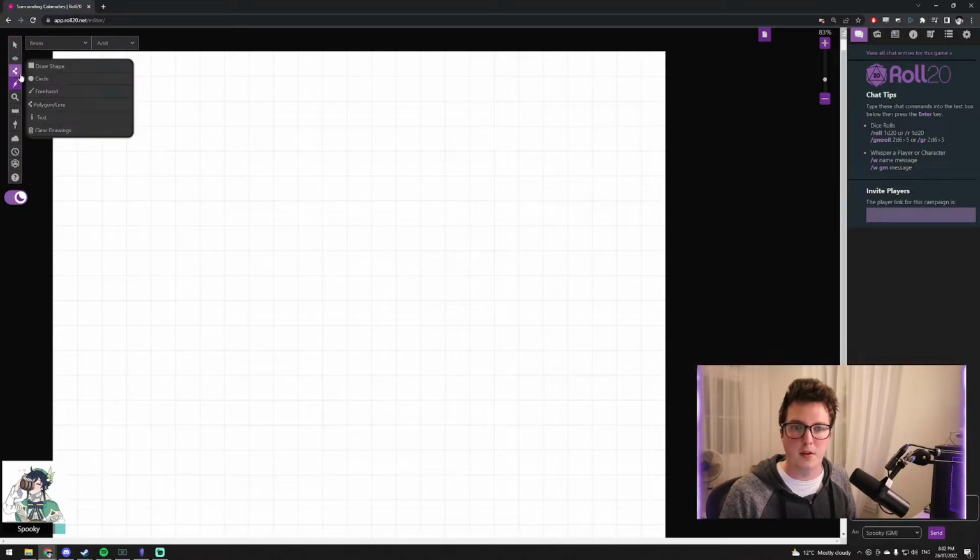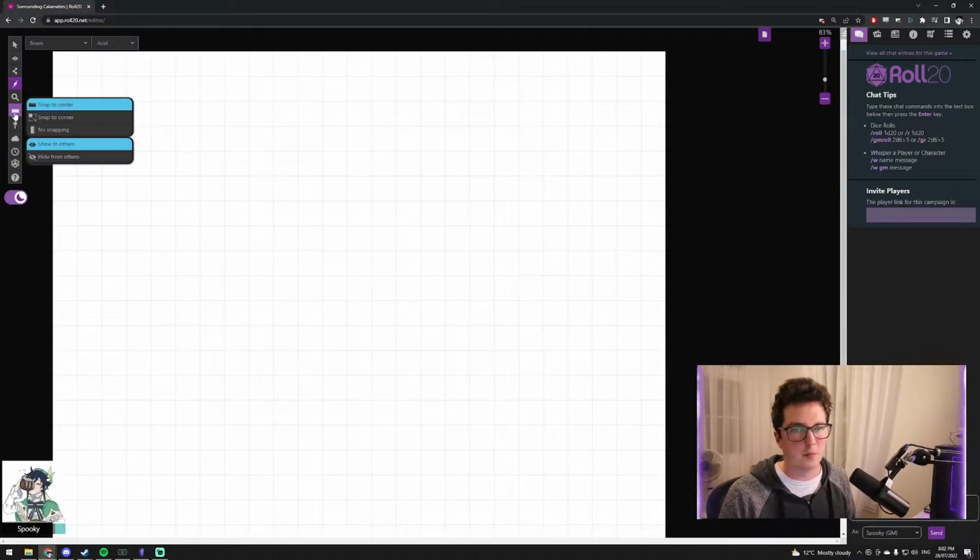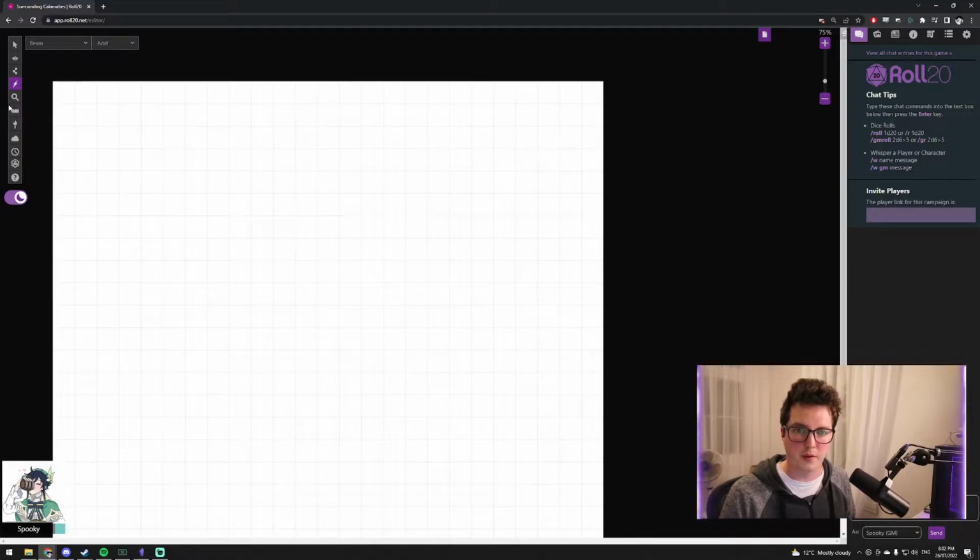I don't use the effects at all. You can if you want. I find that they lag a little bit, so I just ignore them. And then zoom, I don't use it at all. Mouse wheel, nice and easy.